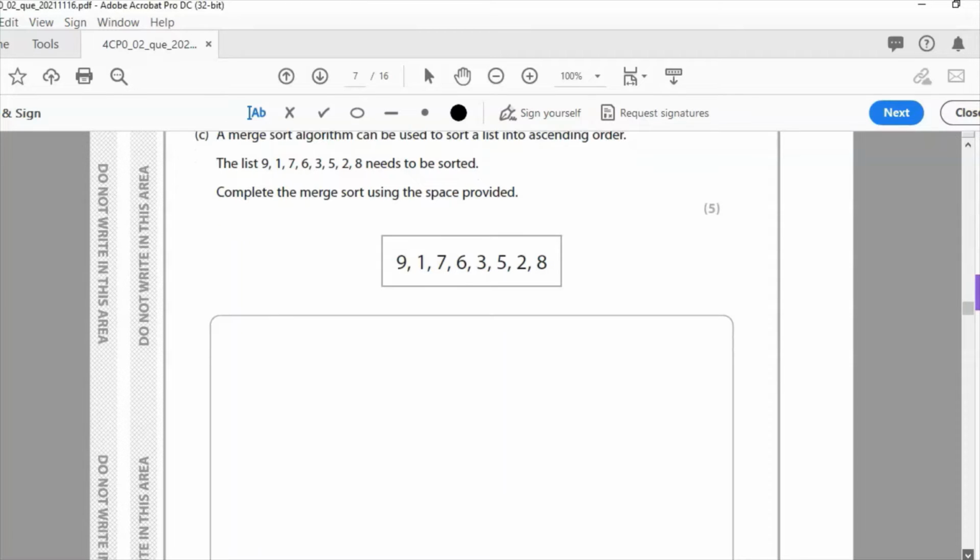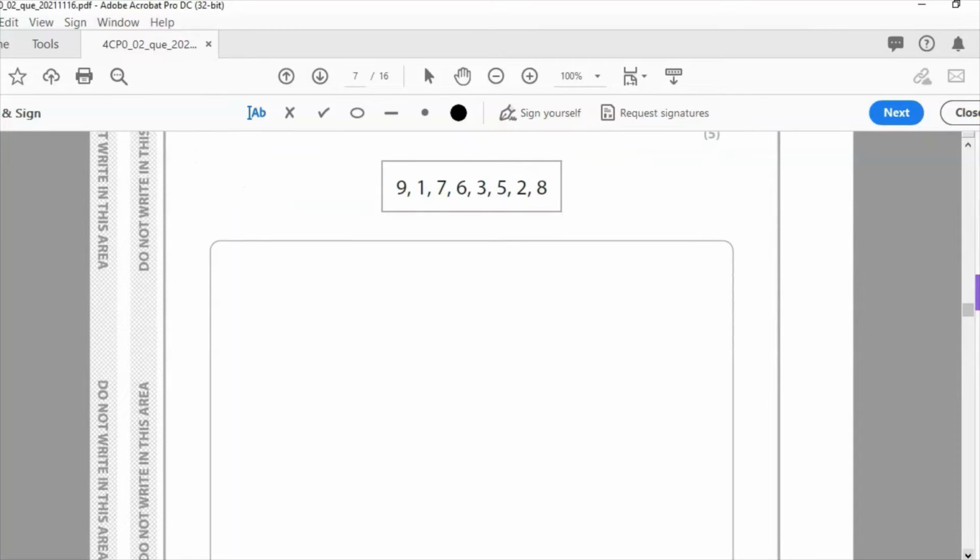So what a merge sort does is it splits the list down into single digits. So it splits it in half, then half again, then half again till it's down into single digits. Then it will merge them back together again. And as it merges them, it will put them into the correct order. So we'll do that now.